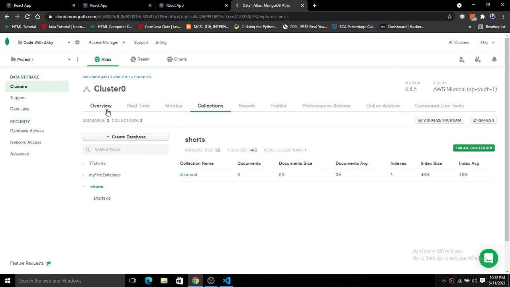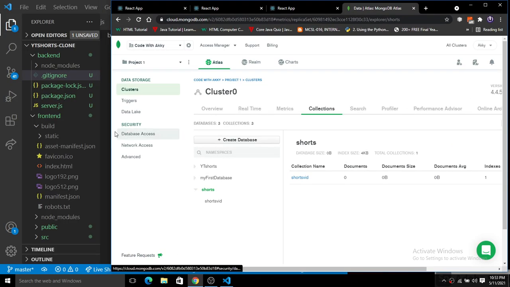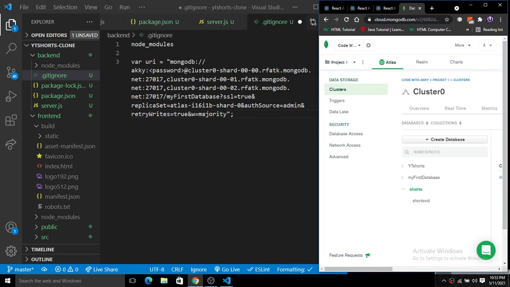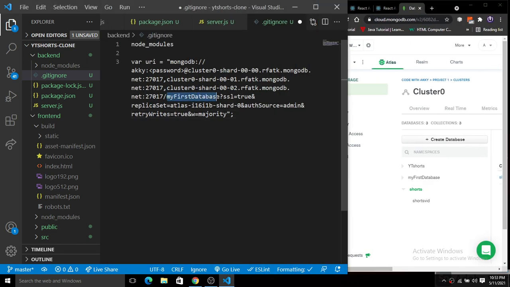Okay, so now we just want to simply connect to any of this database. So how will we connect to this? Because we have already copied it there, you can see here we have this my first database. You simply have to update it and put the sorts here, the database name. So we have updated it here.